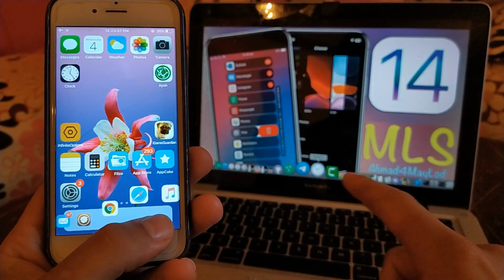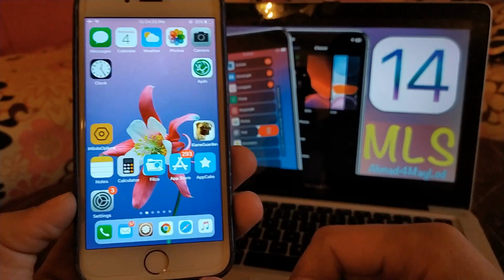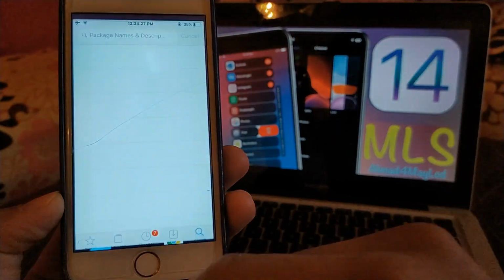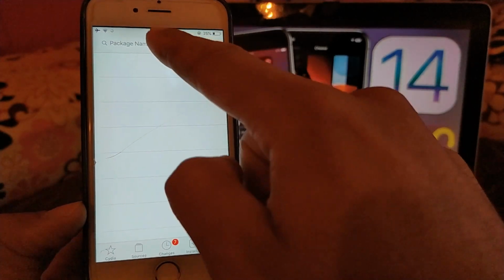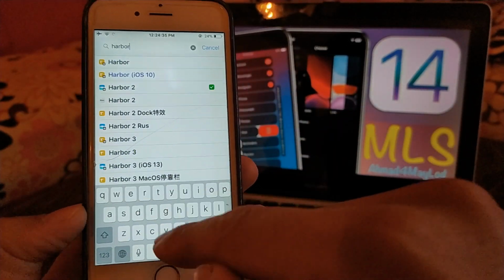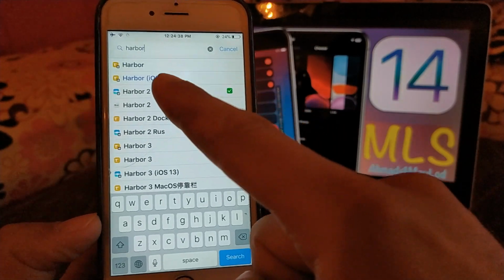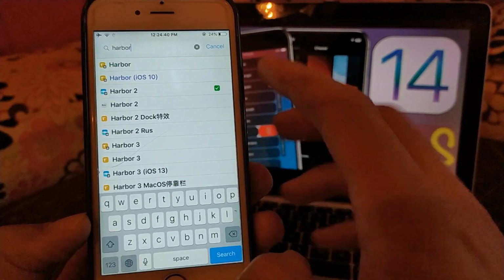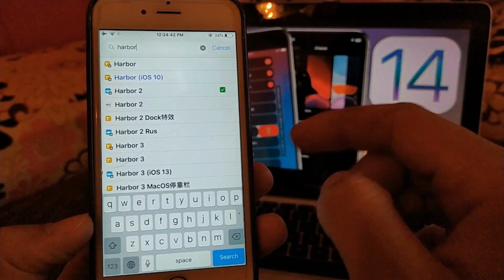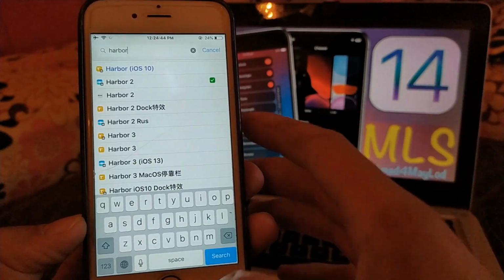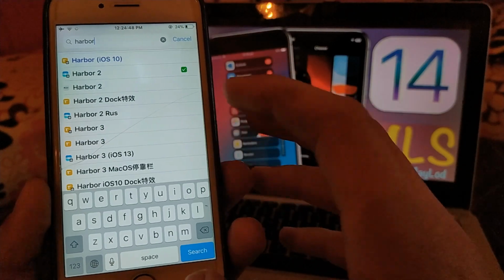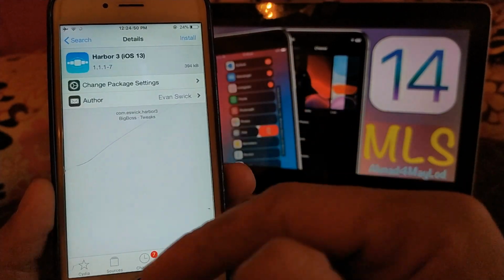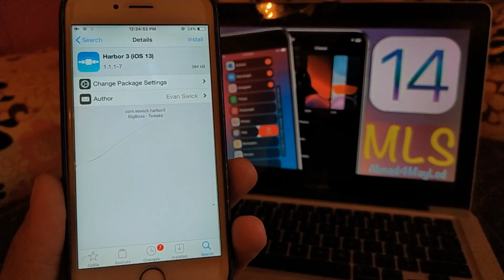Okay guys, to get macOS style on your iOS device, all you need to do is open Cydia. Now go to the search bar at the bottom here. Now here, search for Harbor tweak. As you can see, if you are on iOS 10 or less, install this version. If you are on iOS 12, then install Harbor 2. And if you are on iOS 13, then install Harbor 3. This tweak works on iOS 8 up to iOS 13.